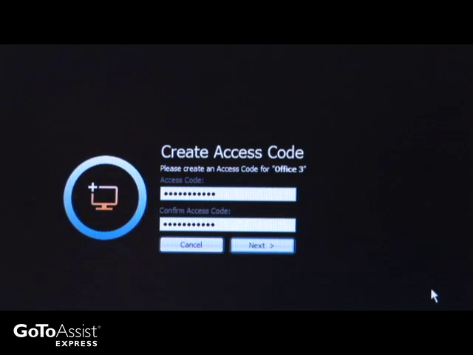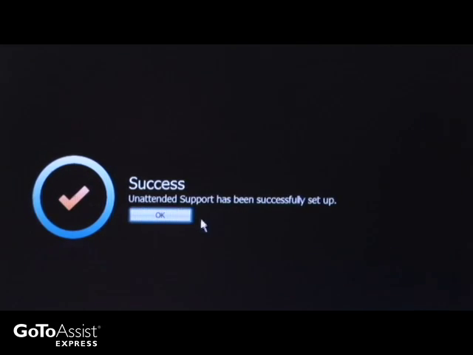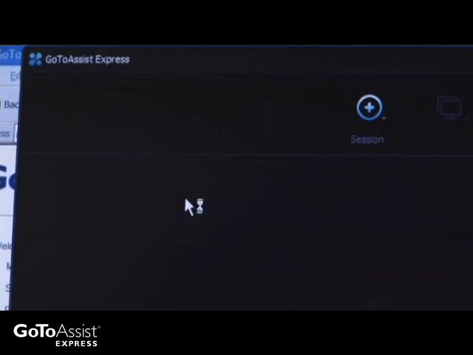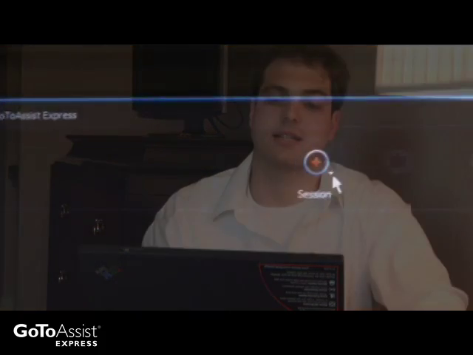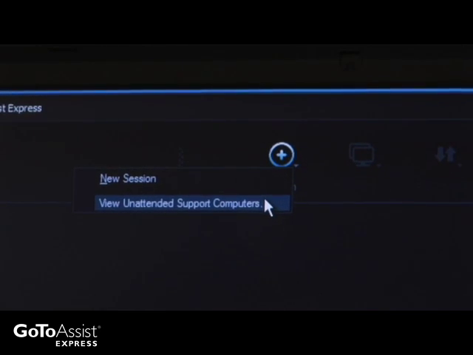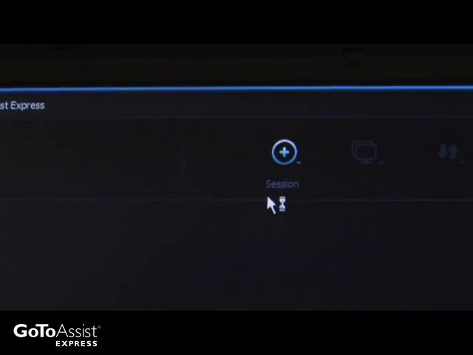Now it's going to verify the access code, and as you can see, it says success. So unattended support has been successfully set up. So now I'm going to show you exactly what that means. I'm going to go ahead and cancel out of this session and end it. And now I'm no longer connected to that PC. Now I'm going to go back in and connect to that computer without anybody being on the other end. I don't have to give them a 9-digit key. I don't have to do anything along those lines. I just go right up to the session button, click on View Unattended Support Computers.